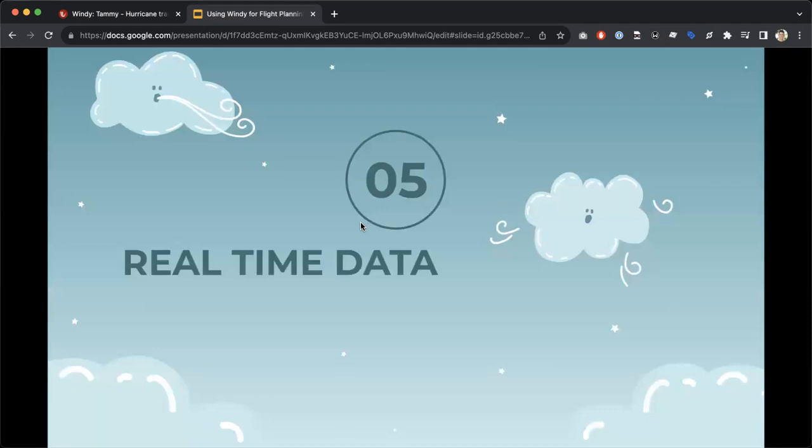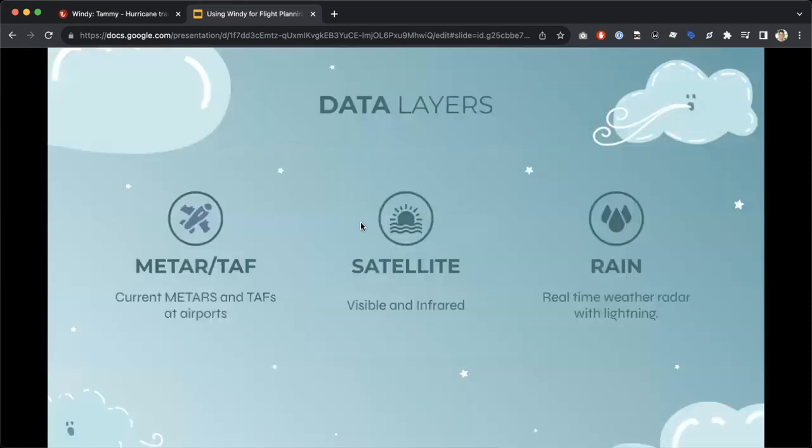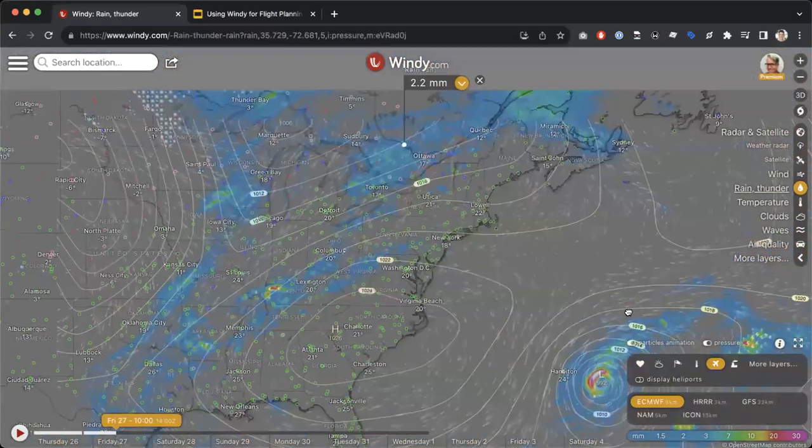All right, let's take a look at the real-time data that's available within Windy. We have access to METARs and TAFs, satellite imagery, both visible and infrared, as well as real-time weather radar with lightning strikes. So let's take a look at that.